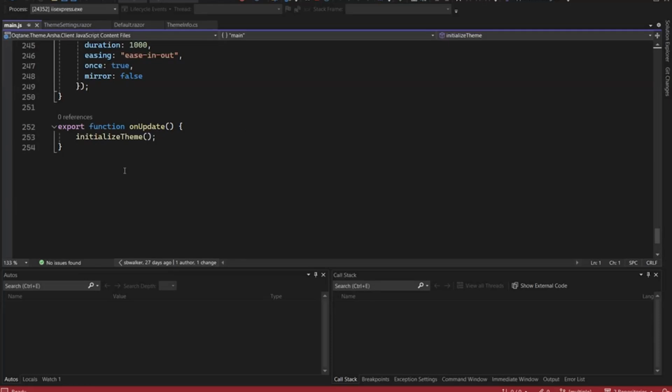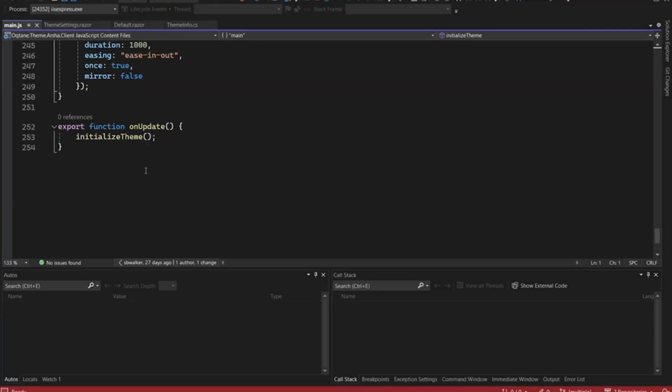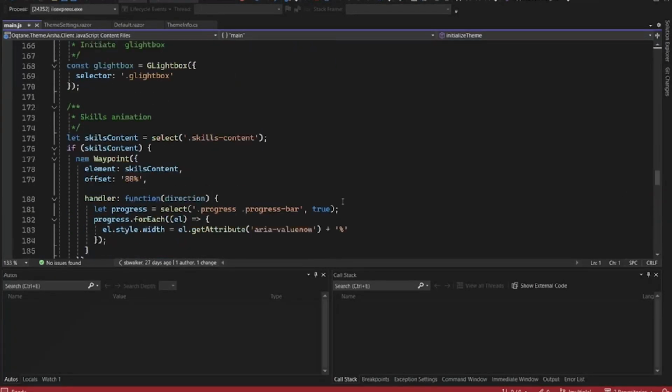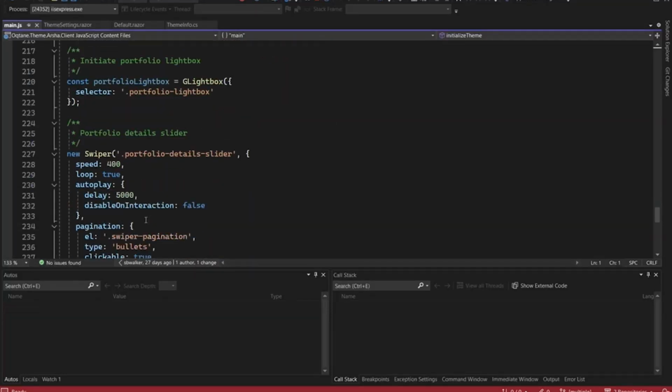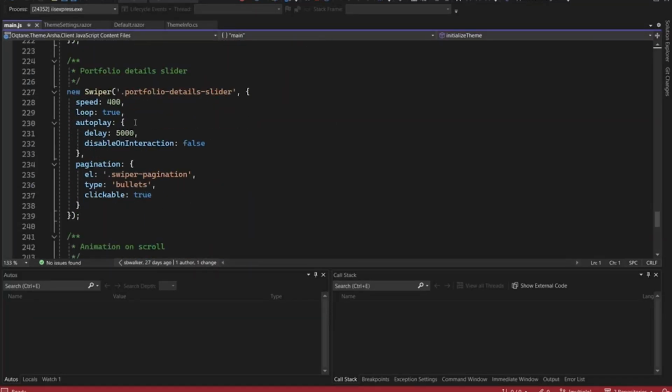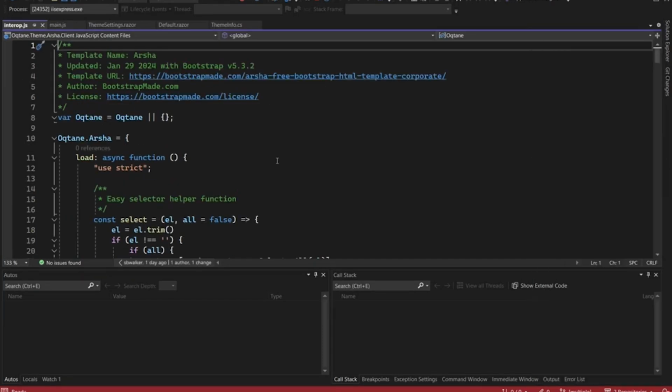so that I'm able to hook a JavaScript event and call a JavaScript method every time the page needs to be re-rendered. By doing that, I am able to call JavaScript to do things like the animate on scroll and all of the things that were part of the default Bootstrap Made template that I used. So that works well for static Blazor, but for interactive Blazor, you have to do things a slightly different way.